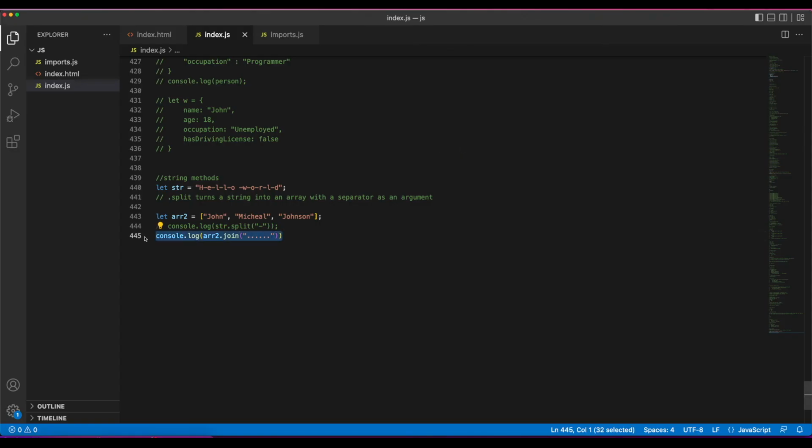So these are two of the common methods that I use in JavaScript, split and join. At least in my case, I tend to use them quite a lot because I have to switch between a string and an array back and forth. So I just thought that would be useful to share.